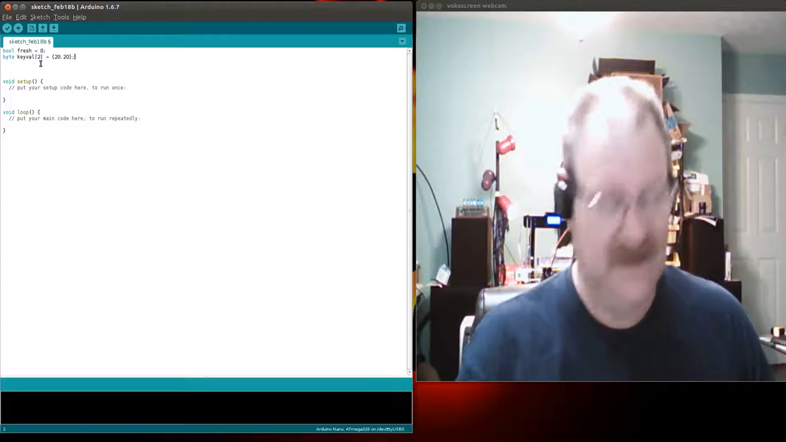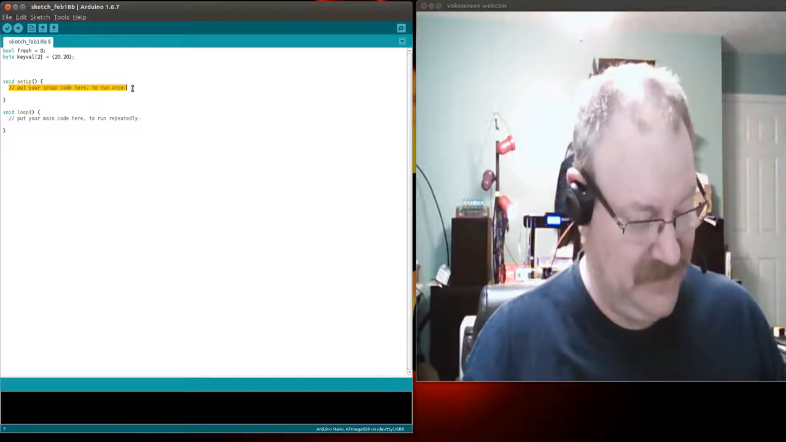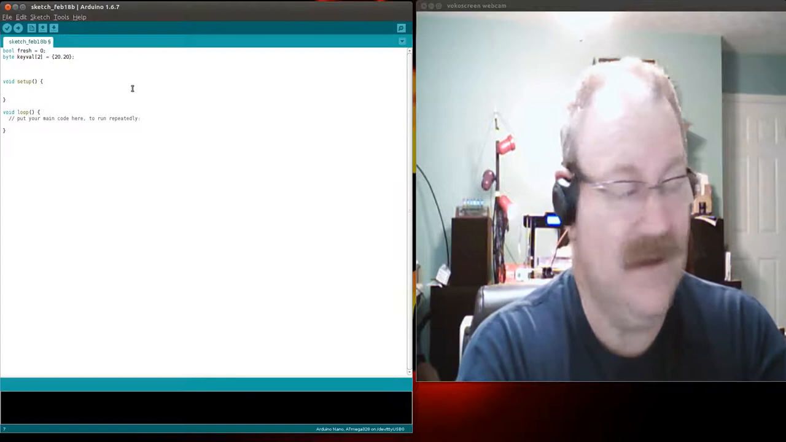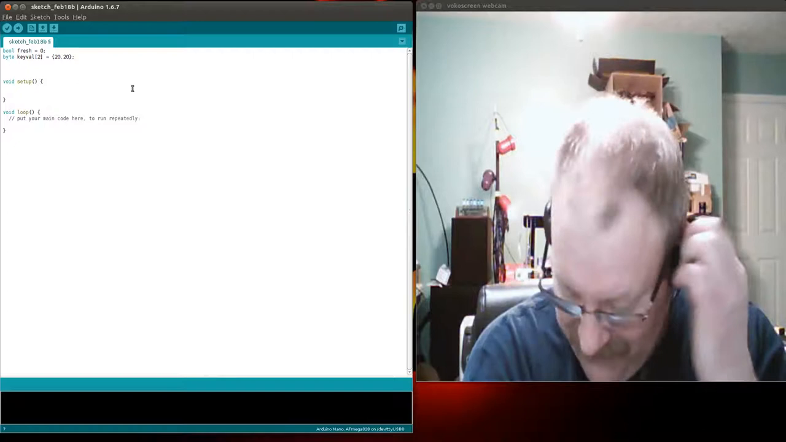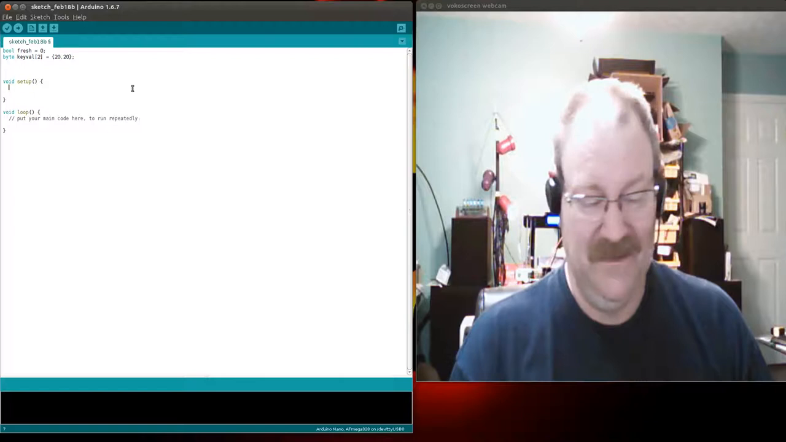Alrighty, so then we're going to go into our void setup. Now, to understand what this program really does, I'm going to get rid of this. To understand what this program really does, we're going to press a key on the keyboard, and we're going to need to output that key to something so that we can see that it actually did something. And we're going to use one of the handiest things in the Arduino IDE, which is a serial monitor. We can send all sorts of stuff to the serial monitor, and then we can view it right here on the screen.